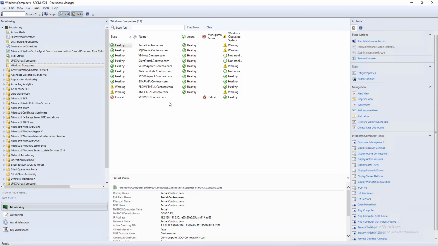And so at this point, we've completed our migration to the new SCOM 2025 environment using MP Studio.